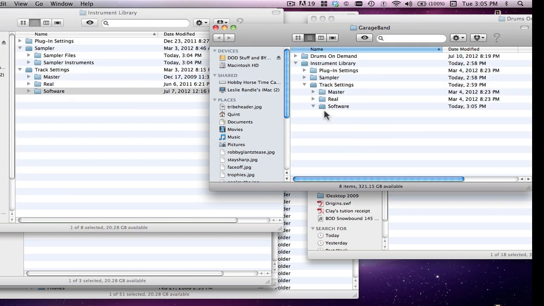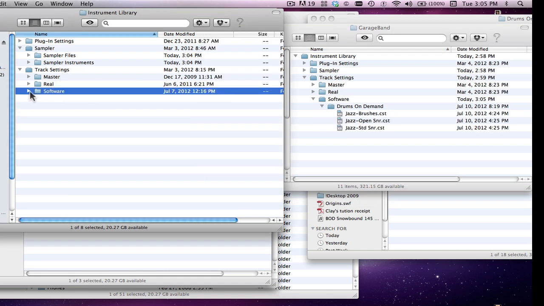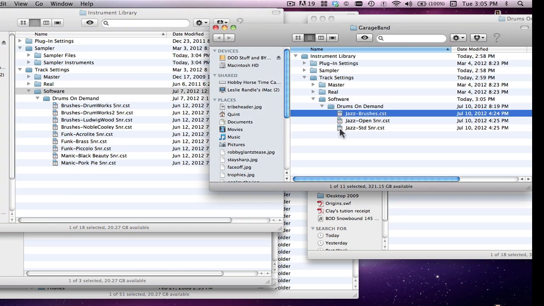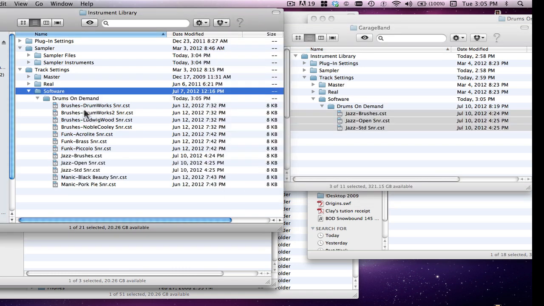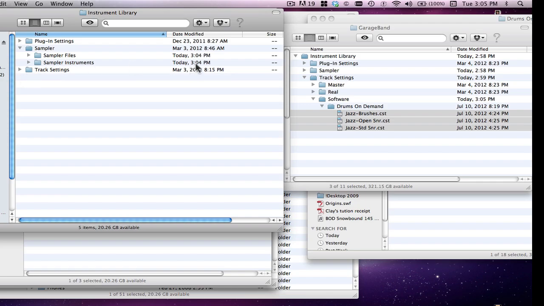But I've already installed some kits from our collection. So instead of dragging the Drums On Demand folder, I'm going to drag those over into the Drums On Demand folder. And those are the three steps.